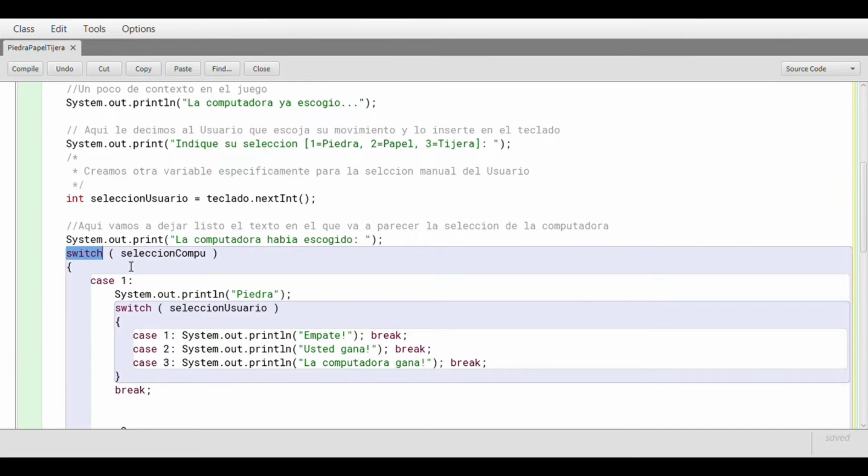For example, in here we can see case 1. In case 1, the computer chooses 1, and the 1 indicates rock. So case 1, rock and rock, tied. Case 2, rock and paper, the user wins. Case 3, scissors and rock, the computer wins.